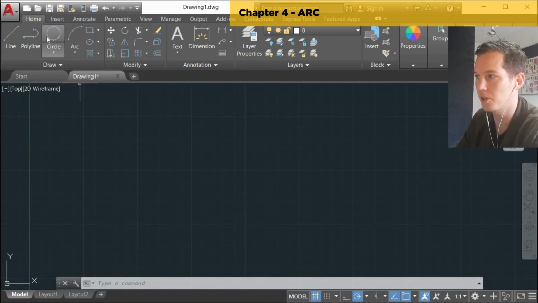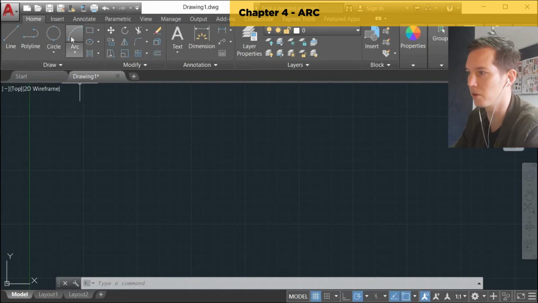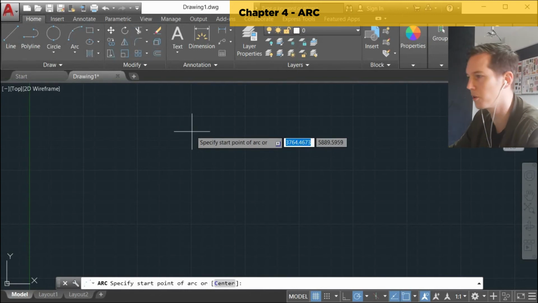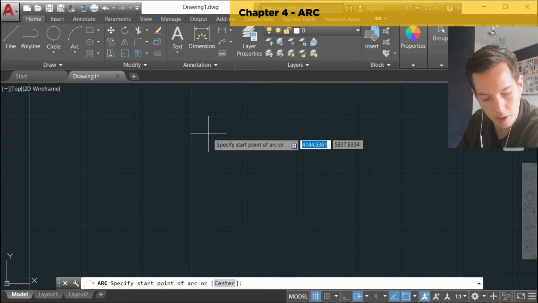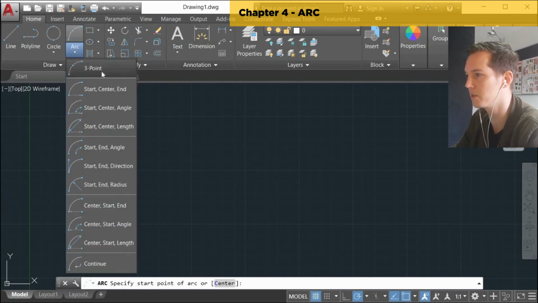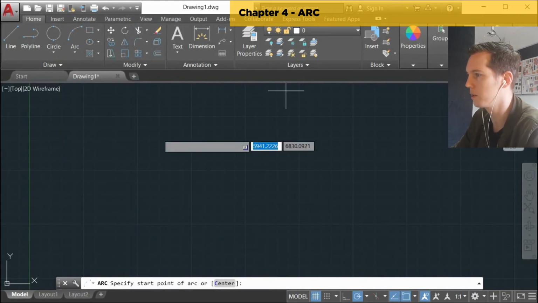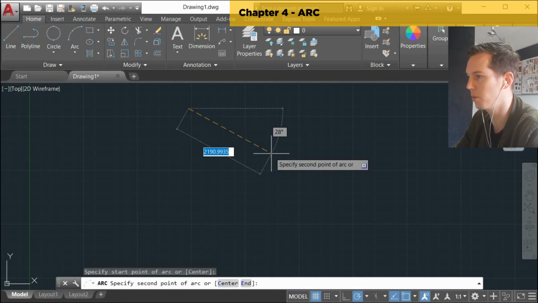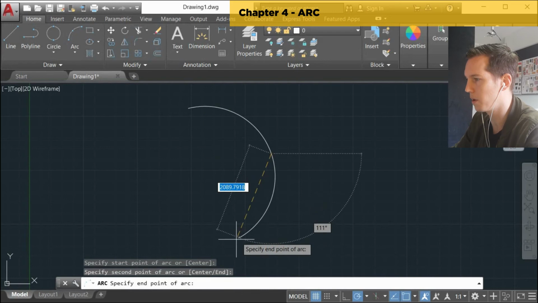Okay, arc. So if you look up here on the ribbon next to circle, you can find arc over there, and arc is basically a segment of a circle. So if you imagined you drew a whole circle and you erased part of it, you'd be left with an arc. Okay, so they can be drawn in a few ways, but the default way up here is a 3-point arc, and you can see all the various options over here. So I'm just going to specify my first start point of the arc, my second point, and I know this because I can just read the command line, okay, and then my third point.